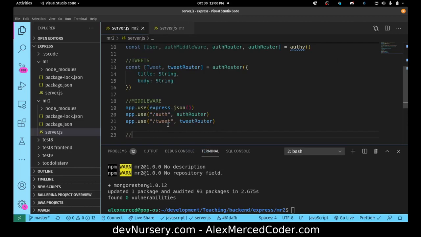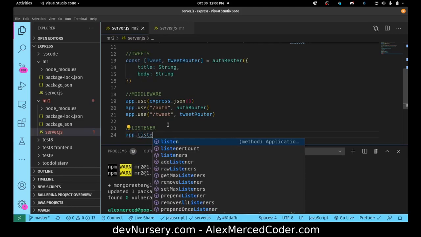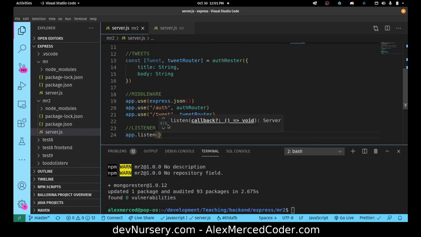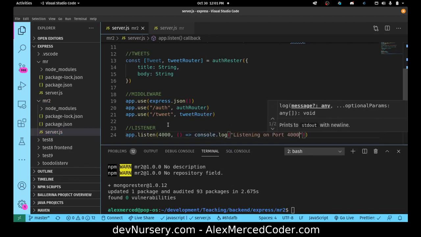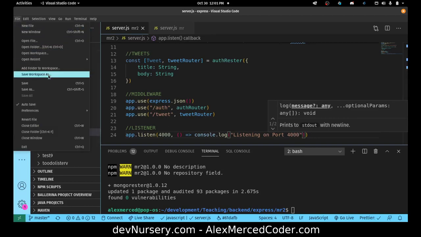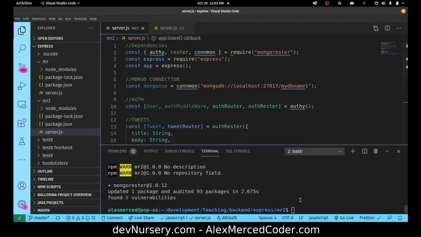And then we put our listener. App.listen. And then we're going to just say port 4000. And we'll just do a little thing here. Console.log, listening on port 4000. Save. Okay, there we go. That's it. We've done it. That's all the code it took to create full CRUD on tweets with authentication.